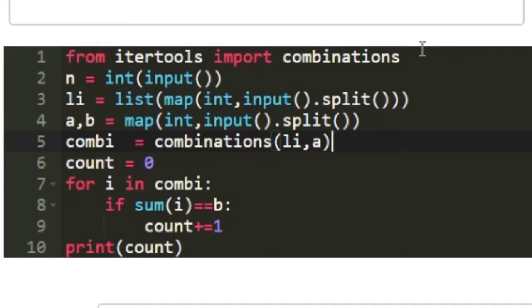To solve this problem, we need to use combinations, and there is a predefined function available in Python for combinations. So first from itertools I am importing combinations, and in the next line I am accepting the n as input and storing it into n. Then I am accepting n integers as a list and storing it into li. Then I am accepting the values of a and b.